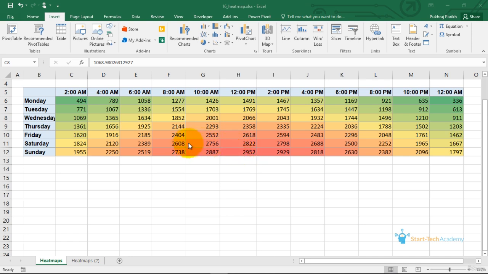So this spectrum is covering largest to smallest value, and it is easy to identify that you are getting most number of customers on a Sunday or a Saturday in the 10 am to 2 pm time span, and you are getting minimum customers on a Monday or a Tuesday at the night time, that is 10 pm to 4 am. So let us learn how to create this heat map.